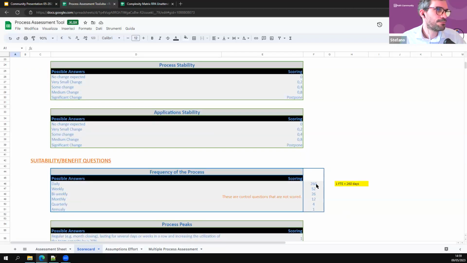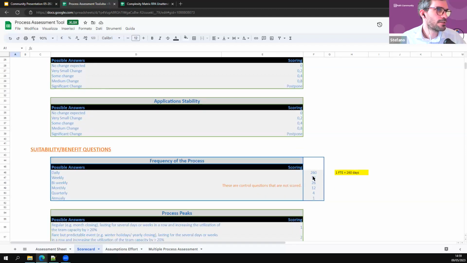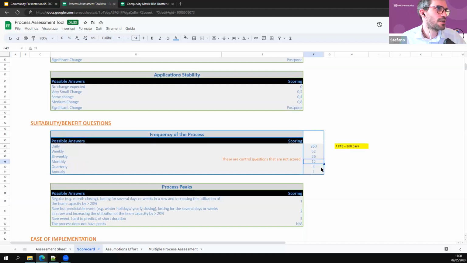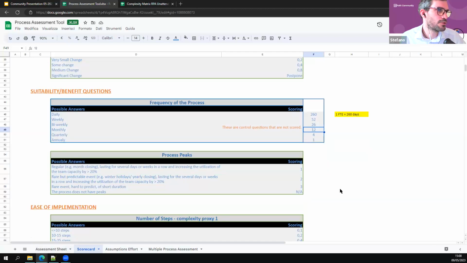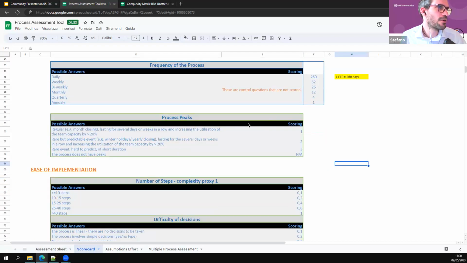For example, this is the score that takes the frequency of the process. So you can change it by just changing the number, and it will change the calculation on the assessment sheet. And the same goes for all the other answers.